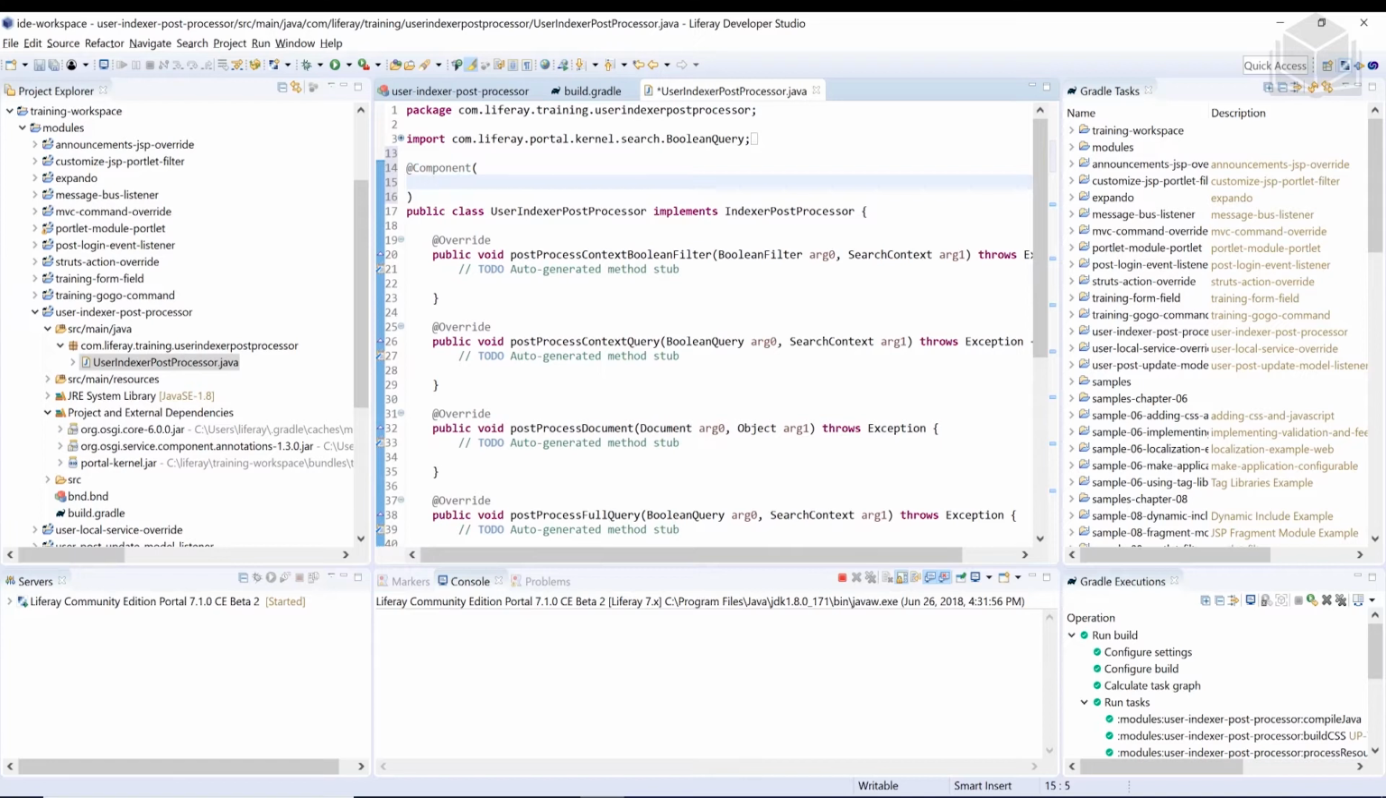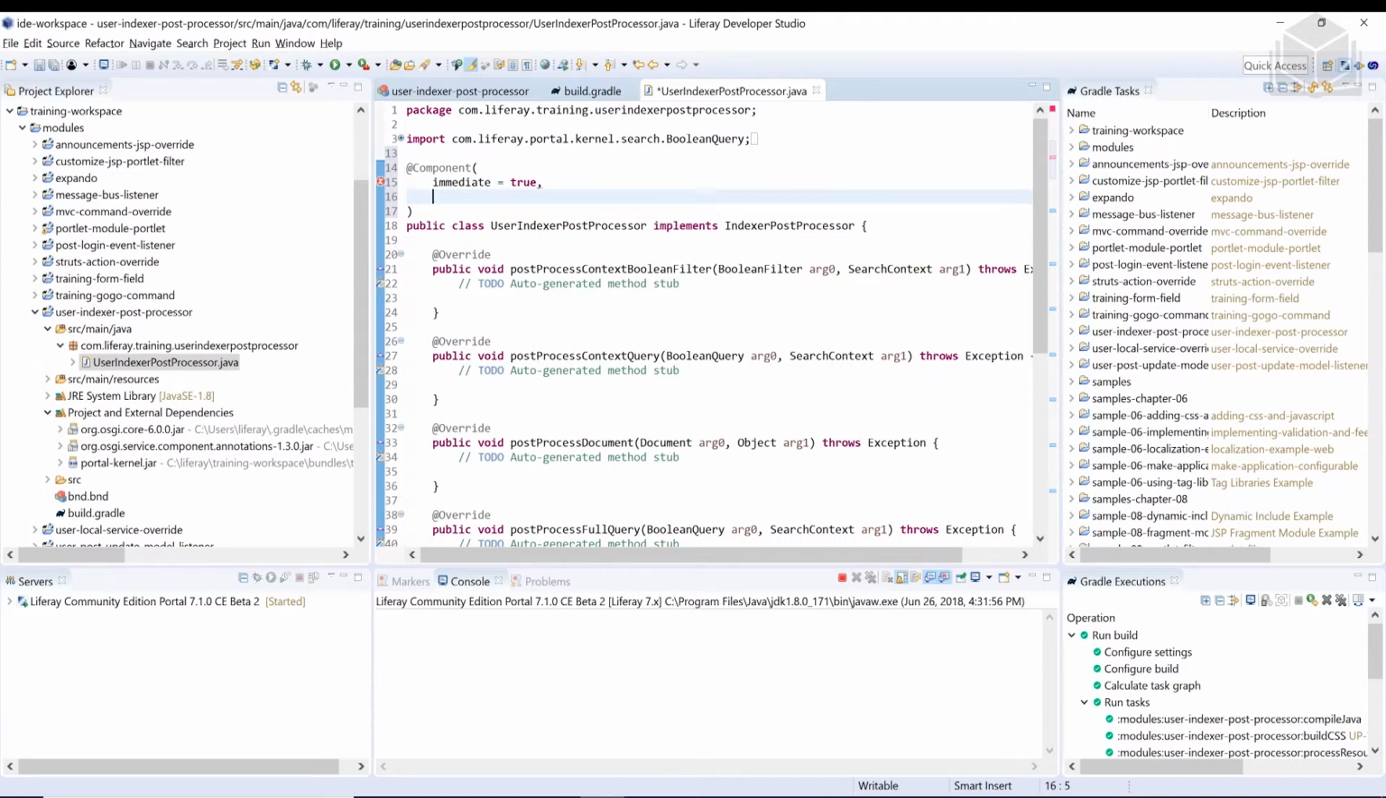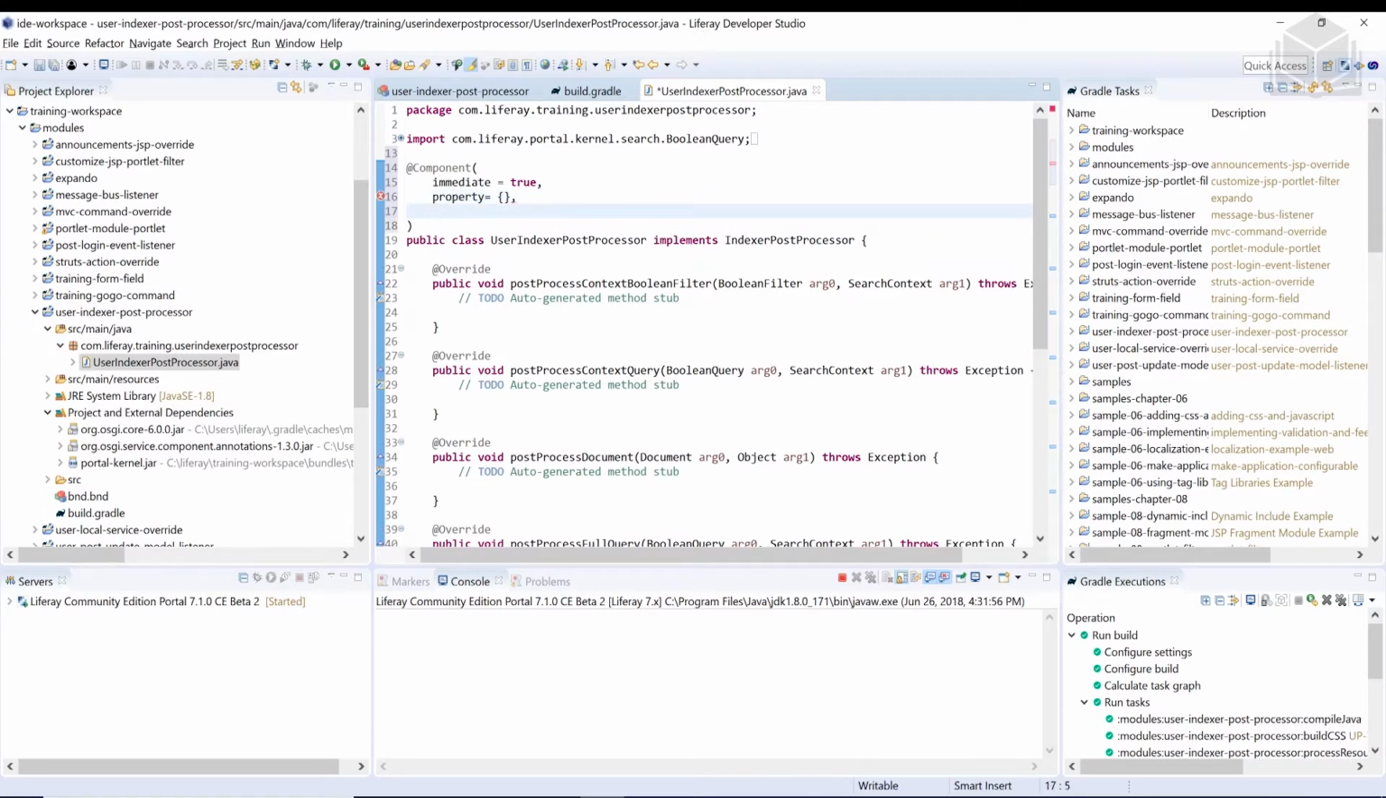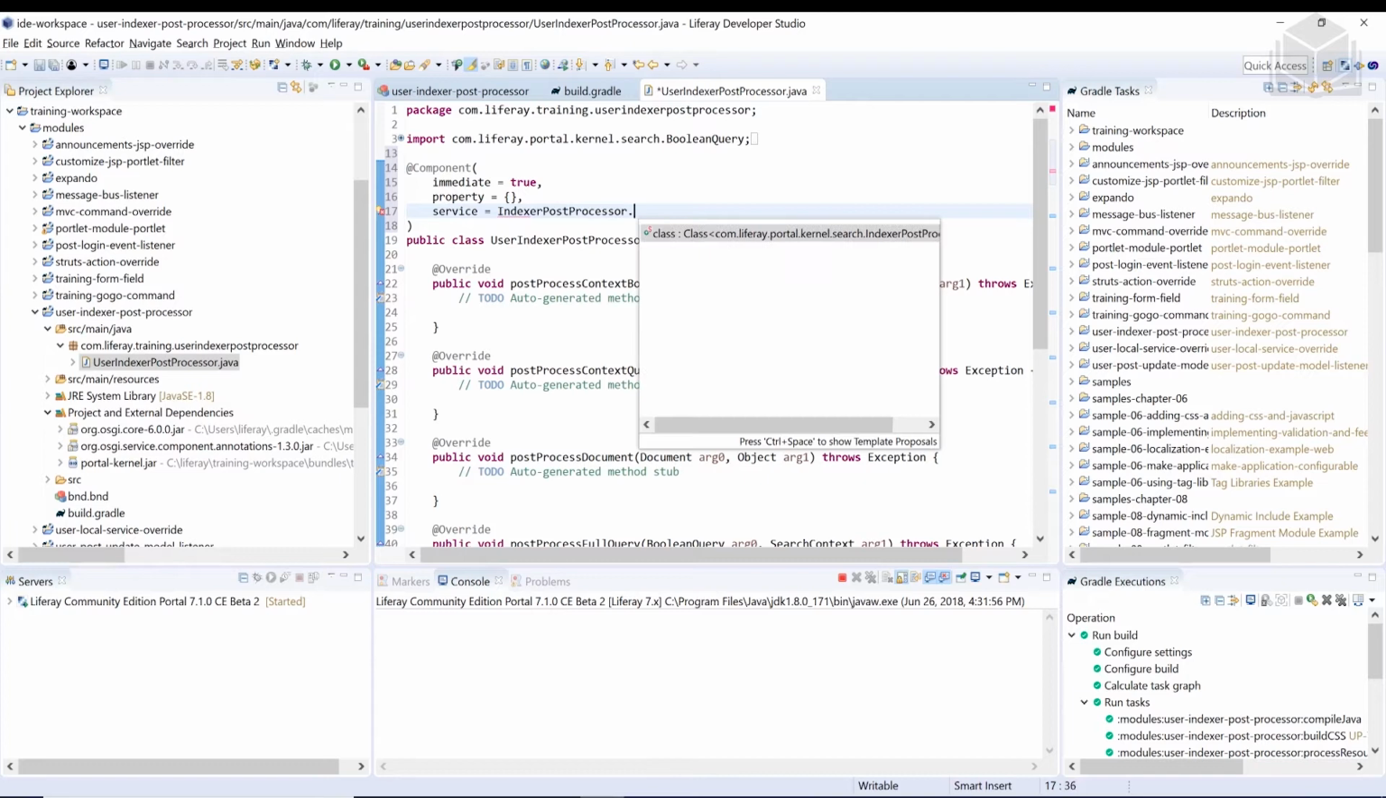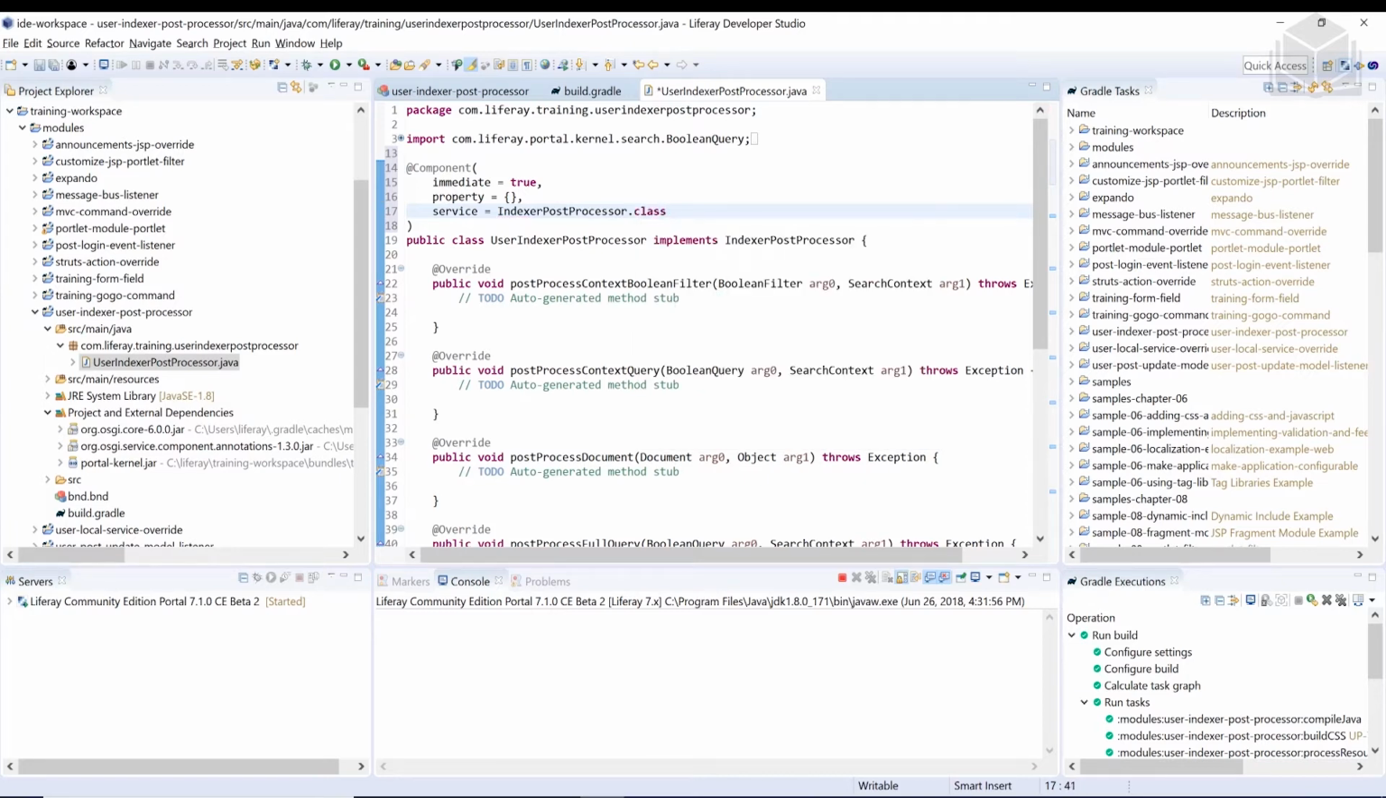Right. We need to add a couple of attributes here. So following Liferay convention, we always set immediate equals to true. That tells the OSGi container to start the component up as fast as you can, or immediately. Next up is the property element here using curly braces. And this next line is not necessary since we are already directly implementing our interface, but we at Liferay like to be explicit with it. Right, so there we go.